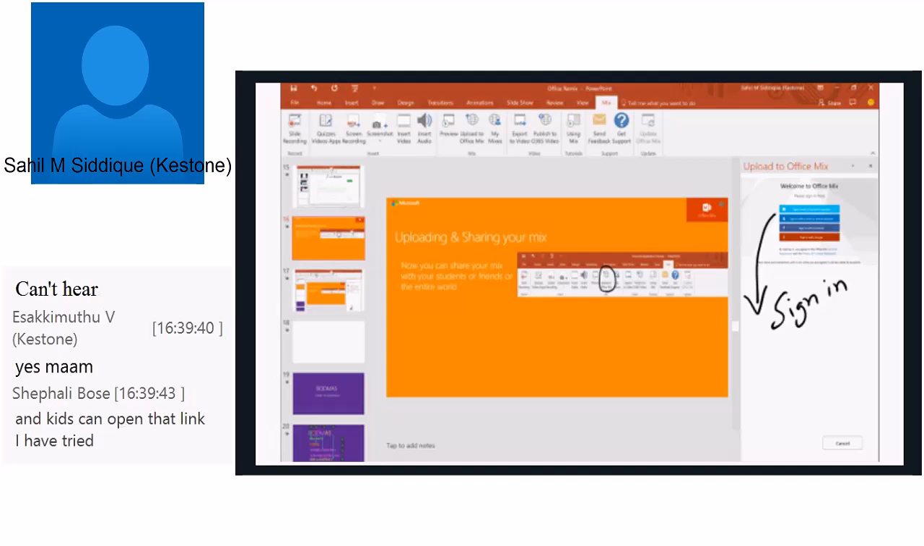Now here you can title your mix. You can give any title. If you want to give some description, you can give the description. On the right hand side you have the link also.